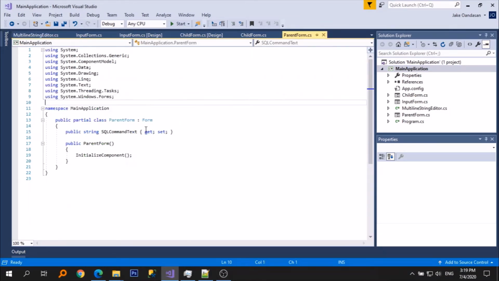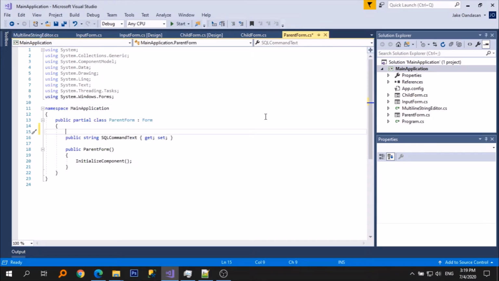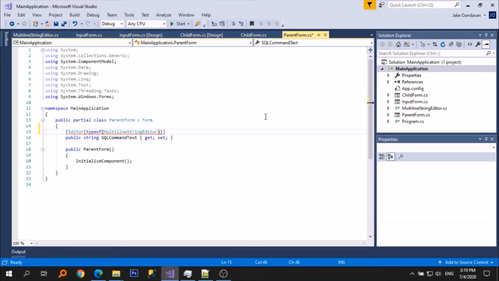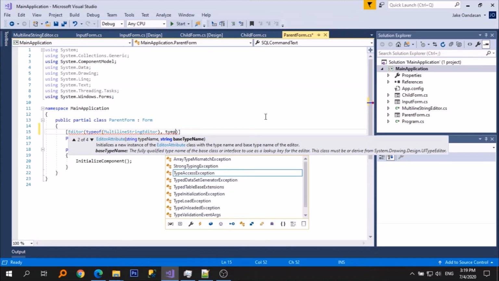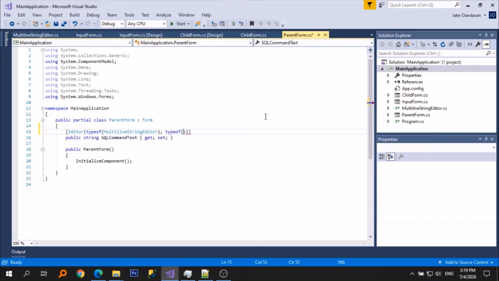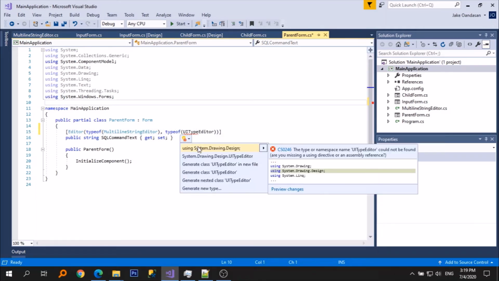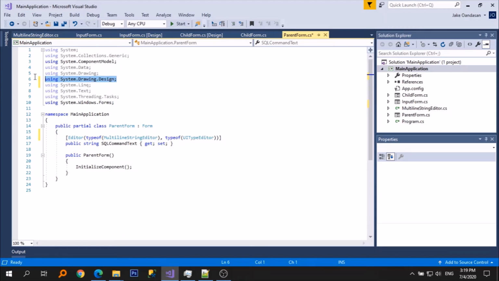Next step, we will go back to our parent form and we will change the editor of our property. So for the first parameter, the class that we created, multiline string editor. For the second parameter is UI type editor. So that's it. So let's just build and test.